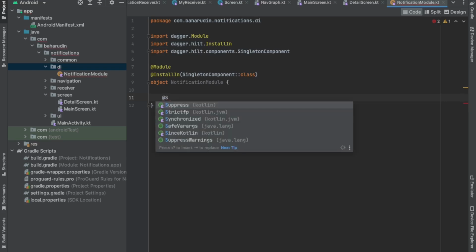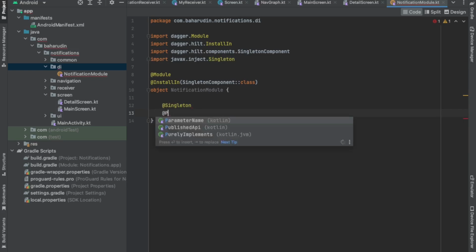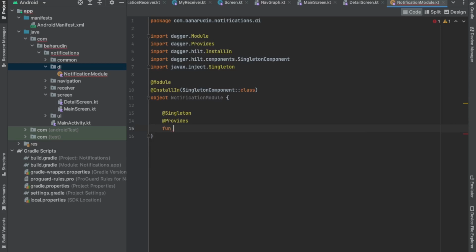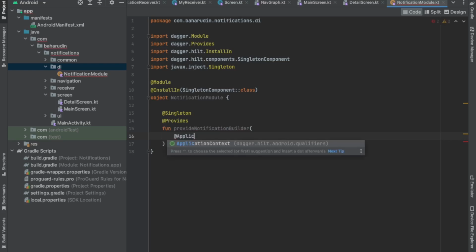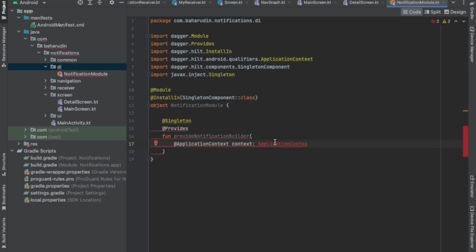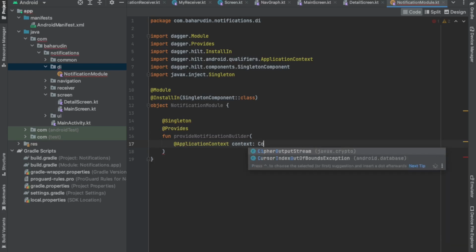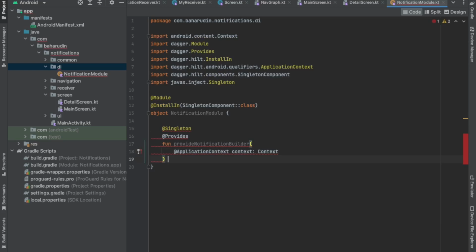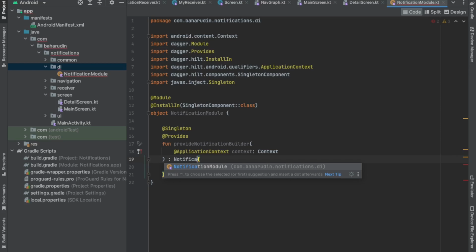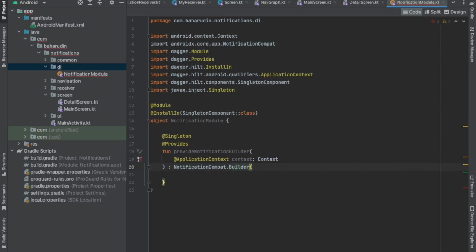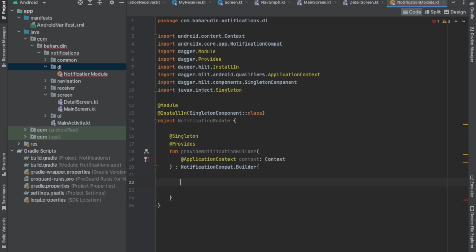and then I will provide the notification builder. I will create a singleton annotation, and then provide the notification builder from provide notification builder, okay, like this, and I will give the application context annotation, application context, which is a context in here, I'm sorry, which is a context, okay, and curly bracket, and annotation with notification compat, notification compat dot builder.